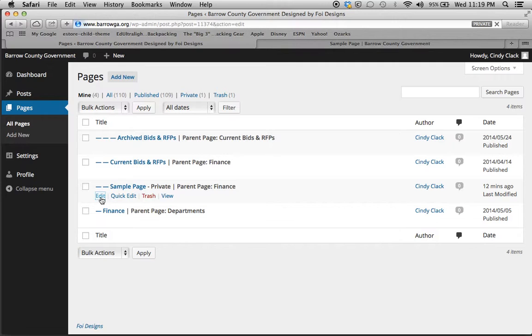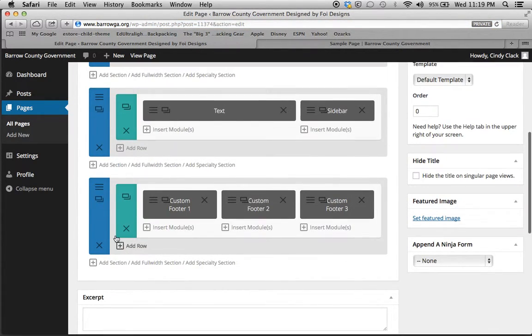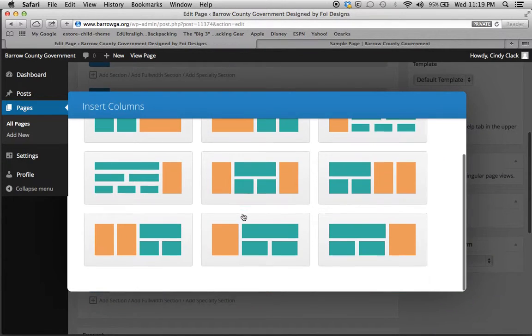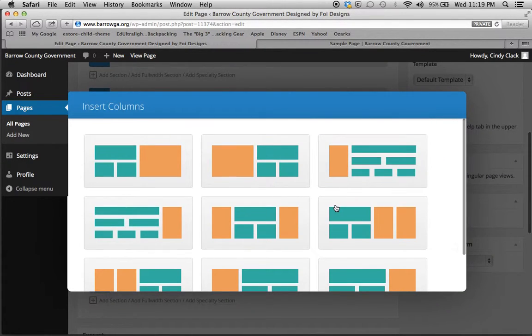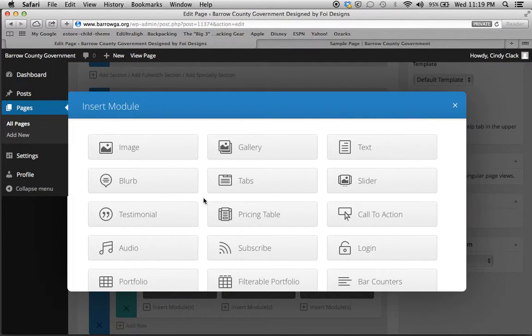Let me get back to my sample page. Let's add a specialty section and just play around with it a little bit. I don't know what this will do. We shall see. So it looks like you can insert different modules here and insert extra columns here. So we can look at many different modules.